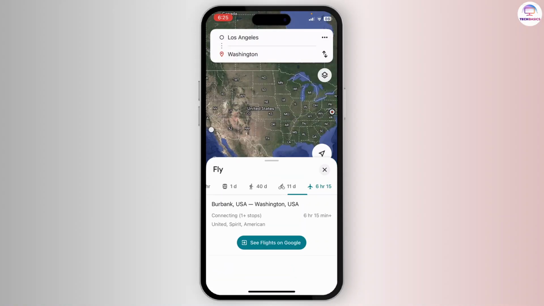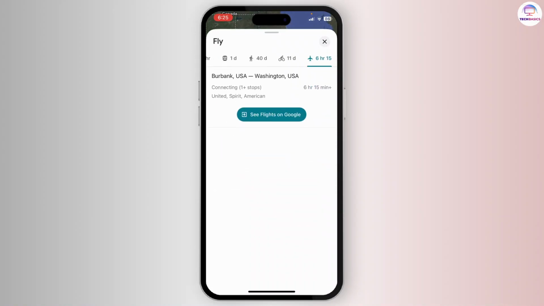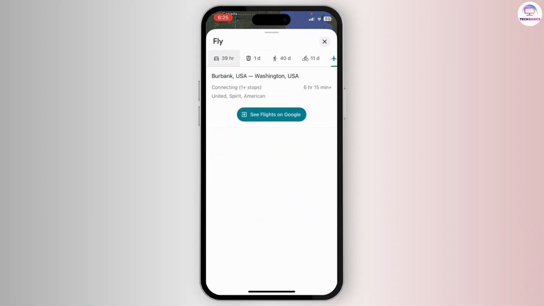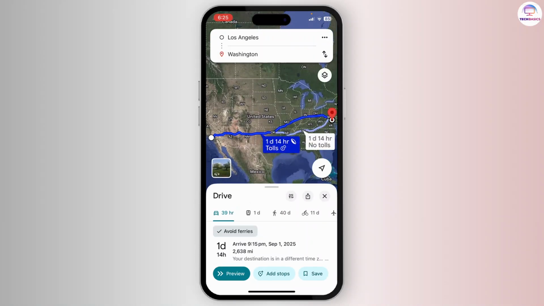So if you tap on airplane, you should see all the flights connecting the 2 points. And yeah, that's how you can change your Google Map to walking, driving, cycling, and more.